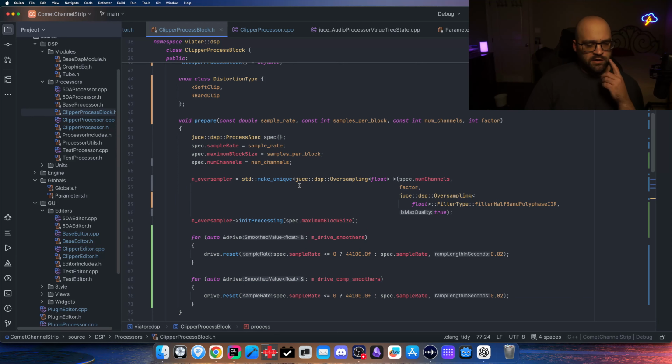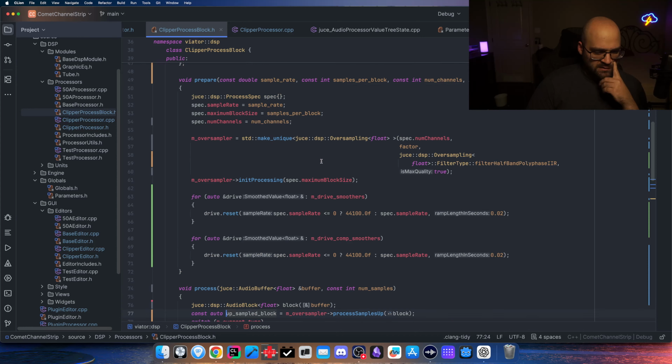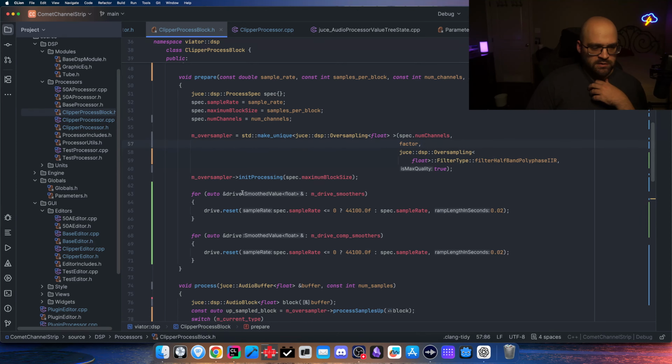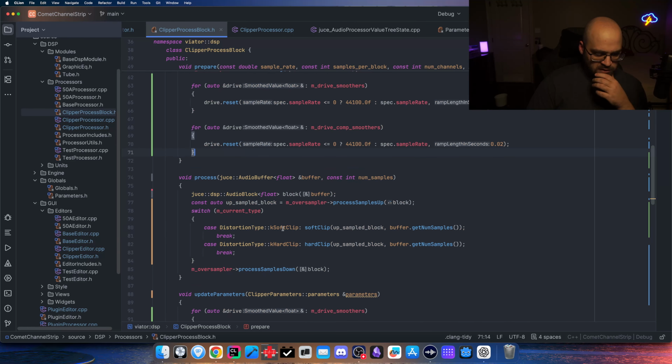I had figured out in another project that I did something wrong with the oversampler, but I think this one has the correct setup. I was taking the factor and multiplying it by the sample rate, thinking that the sample rate needed to match the oversampled rate, but it doesn't. Whenever you do the oversampler, you just pass it the factor, num channels, you do init processing to the block size, and you're good to go. So I think we're all good. All right, so okay, cool.